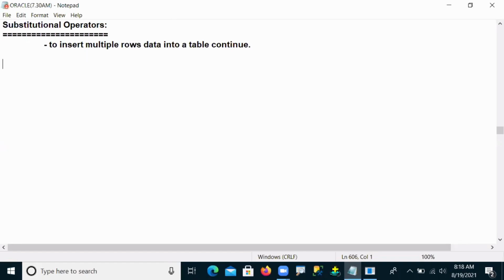And these substitutional operators are of two types. One is called a single ampersand, and the second one is called a double ampersand. What is the difference? When I'm using a single ampersand, the user can insert values to columns dynamically. Dynamically means that for every new row I'm inserting into my table, we can change our values for the columns.